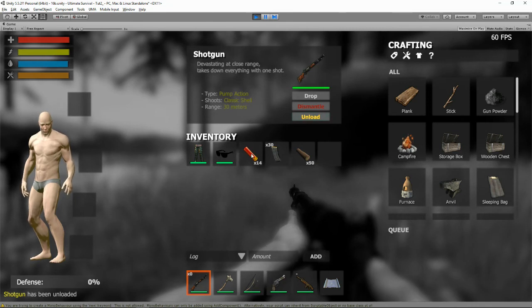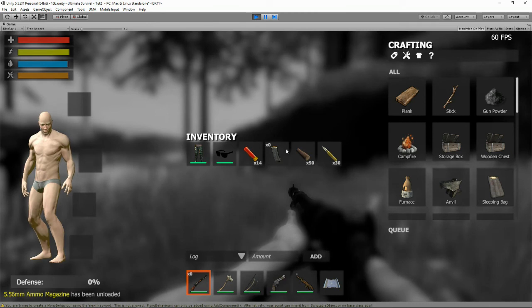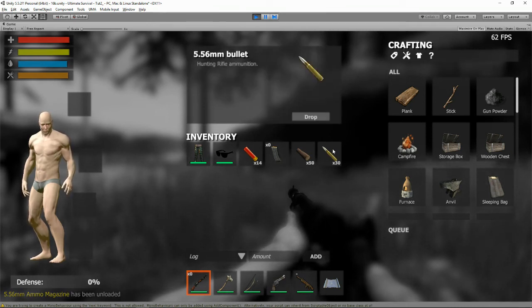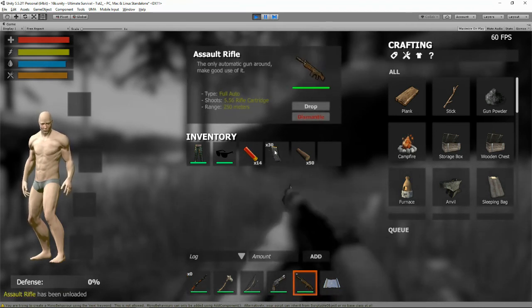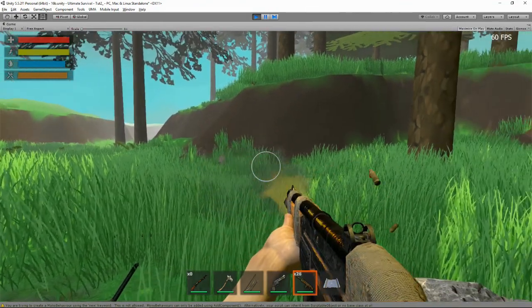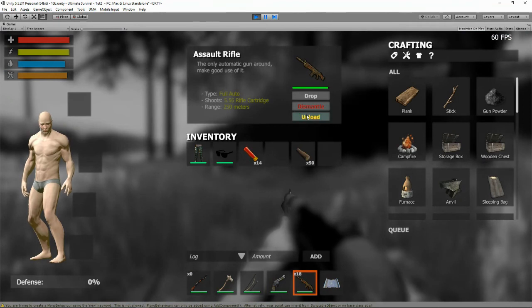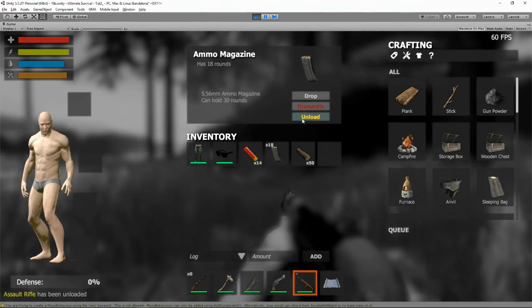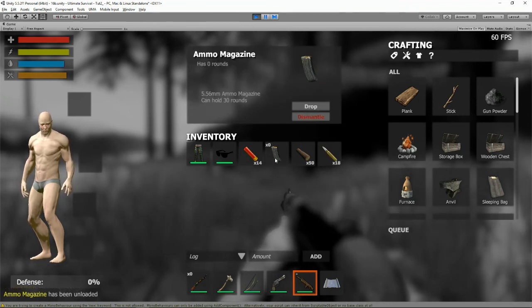Oh, now it goes up to 14. We've got a magazine. Let's unload our magazine. Yes, our magazine goes to 0, and now we've got 30 bullets. Let's drag them in. Now let's load up our magazine in our gun. Shoot. Got 18. Let's unload it. Yes, look at that. So we've got 18 in our gun, in our magazine. Let's unload our magazine, and we've got 18 bullets and nothing in our magazine.